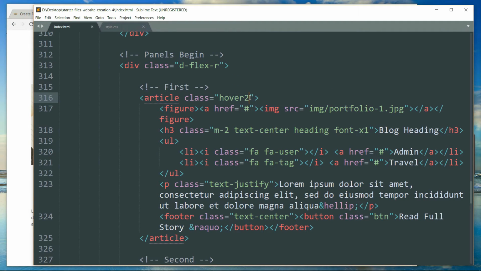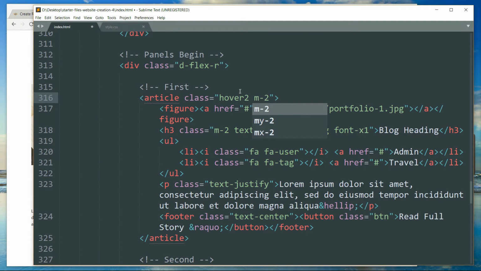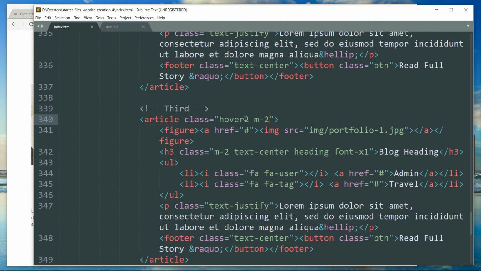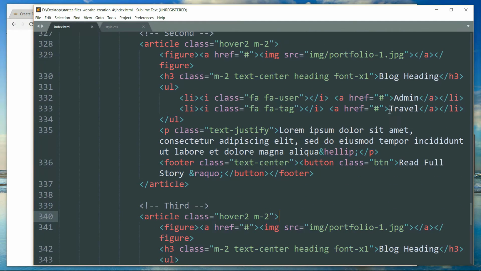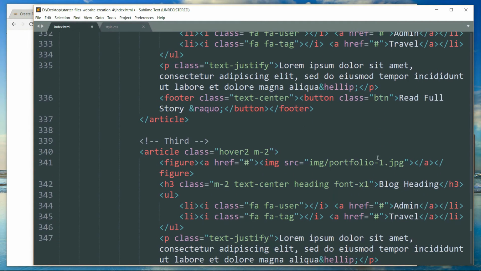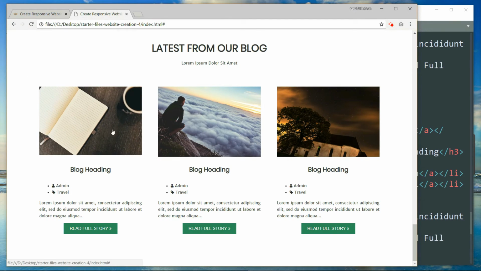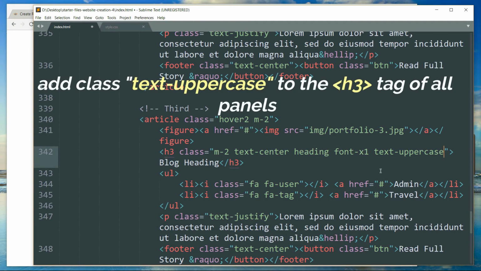So get inside the first panel and in the article tag, just add one class m-2. This is going to add 2 rem of margin all around it. Add the same class to the second panel as well as the third panel. Alright. Then let's change the name of the images to have different images on different panels. Alright. Then let's change the letters in the heading to uppercase characters. Just add the class text-uppercase in the h3 tag. Add it to all of the panels.